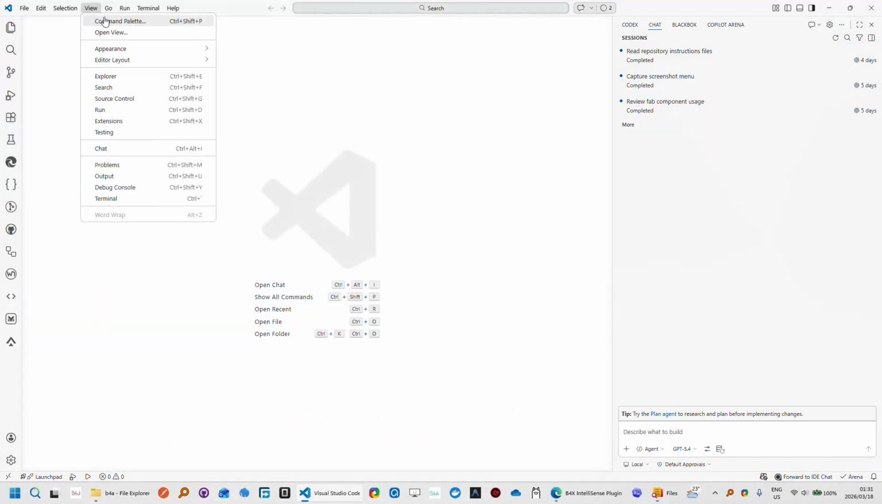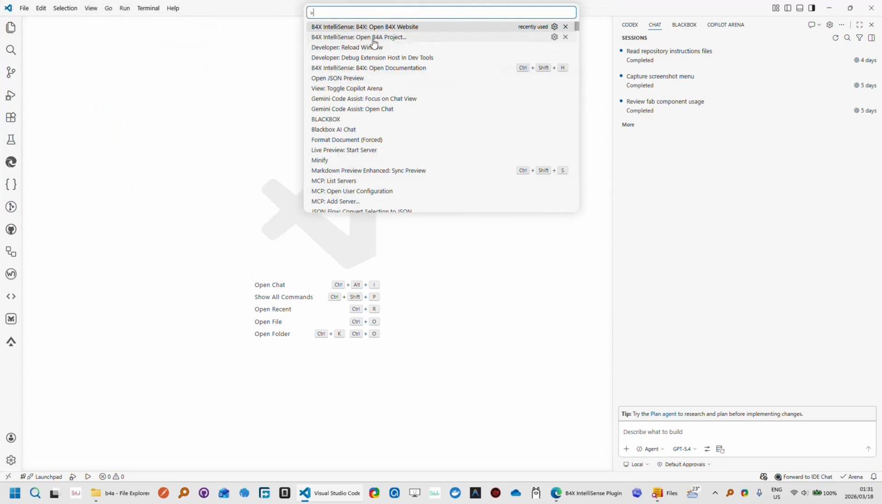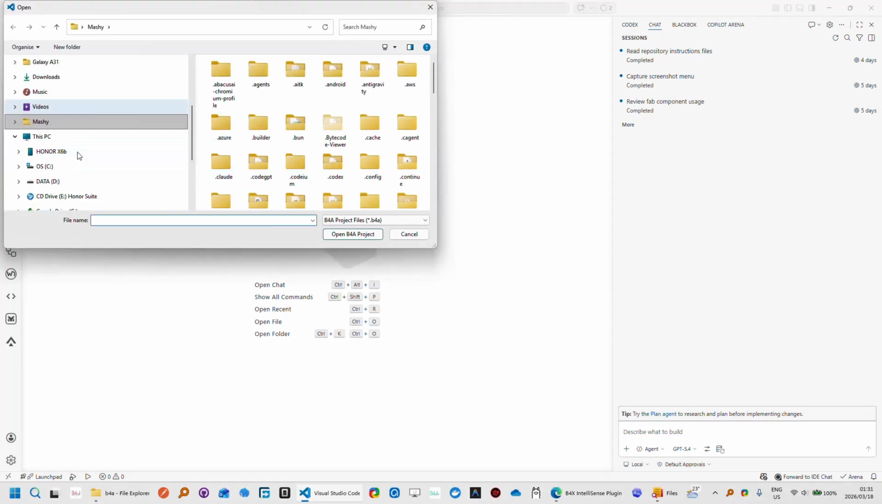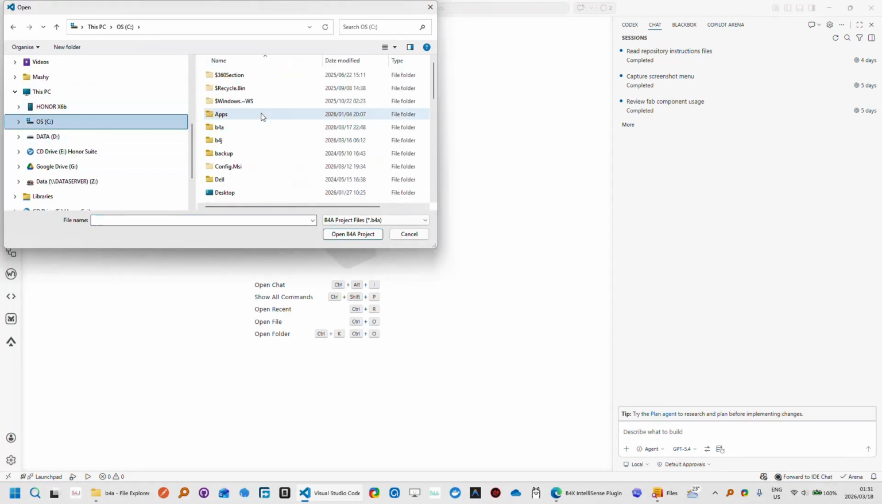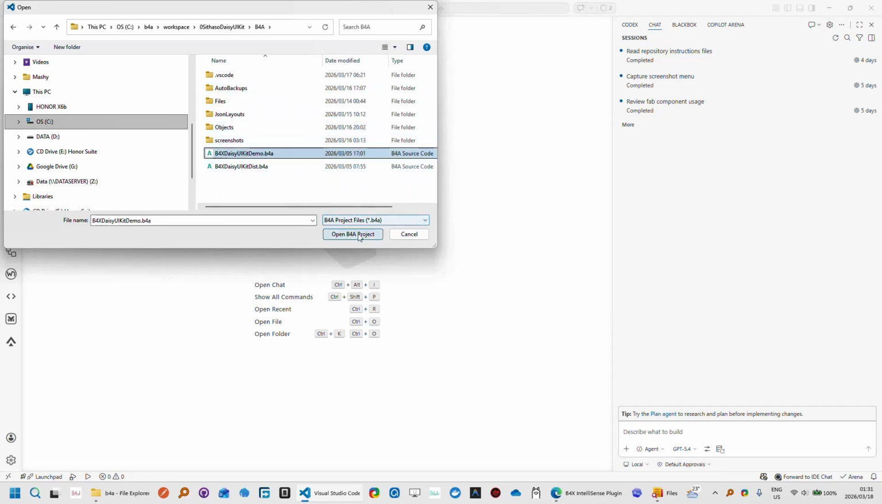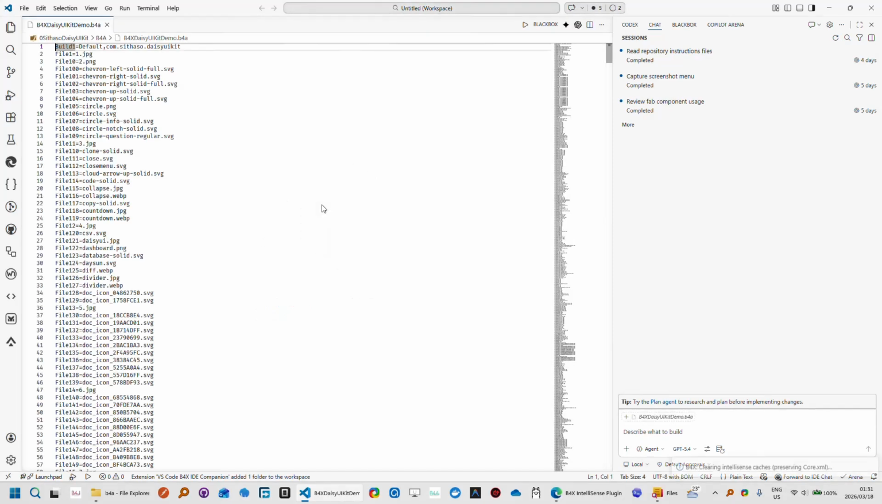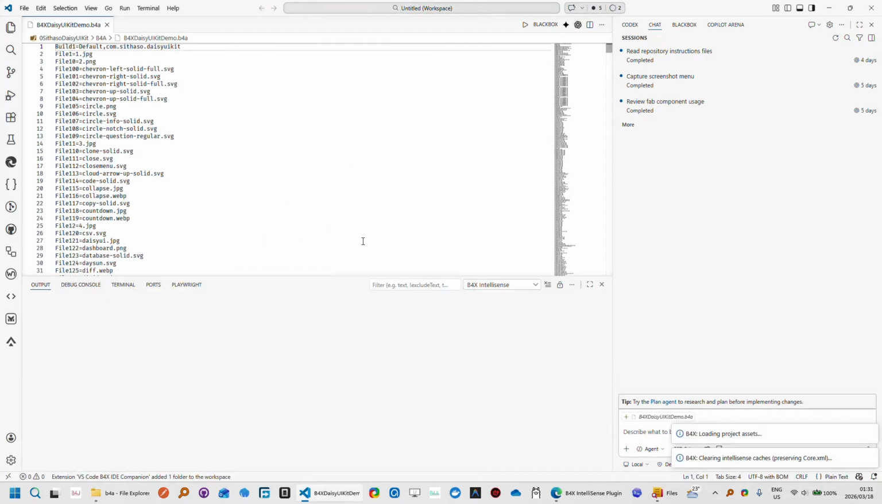I'm going to open a B4A project. Now the project that I'm currently working on is this one here. So I'm going to open that particular project, B4A, and there's my project that I'm working on, where I'm doing the Daisy and Tailwind. So I'm going to restart. And then there's the B4A file that's been opened.